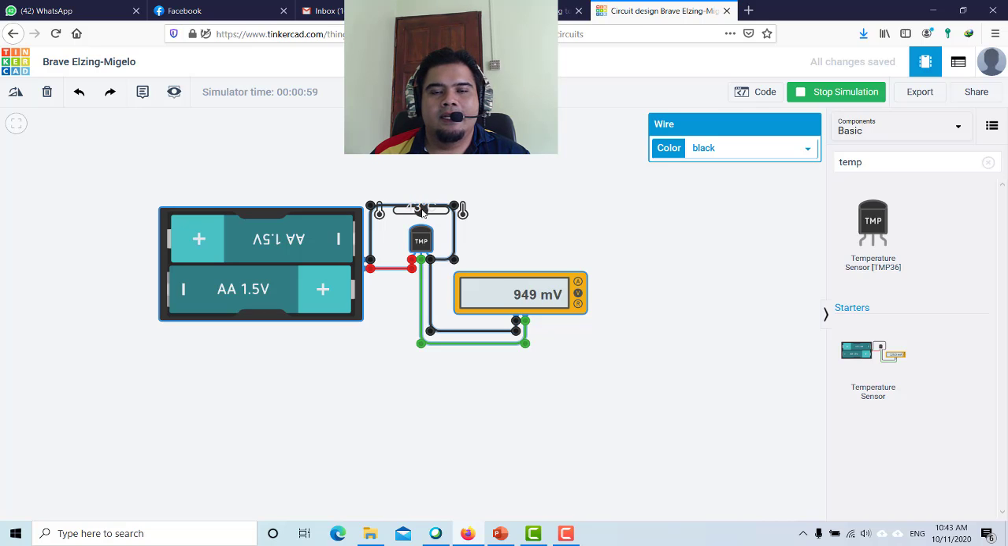So again, like I said, this is the physical change, and this is the electrical change. That's why a sensor is a device that senses a change in the physical environment and converts that change into an electrical signal. It's almost similar to the photoresistor as well as your potentiometer. The difference is just what type of physical environment the sensor senses.